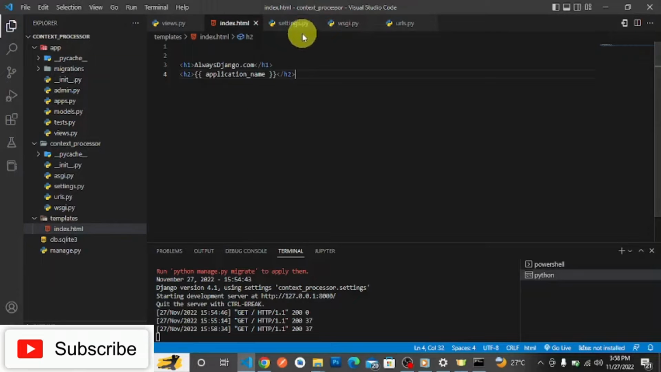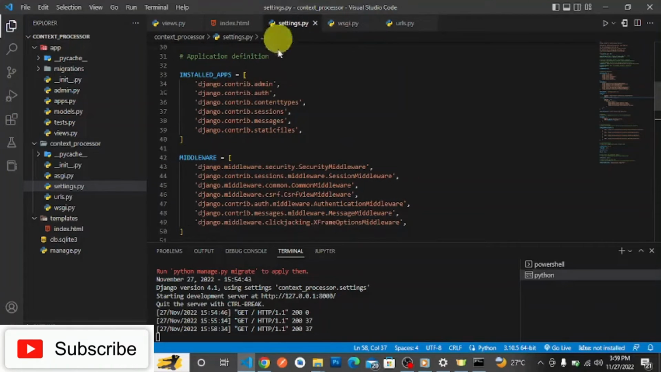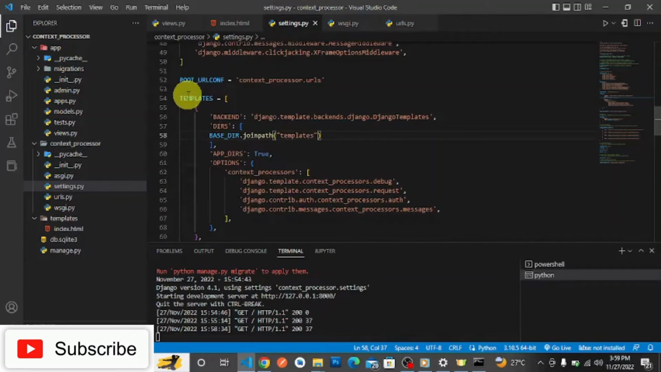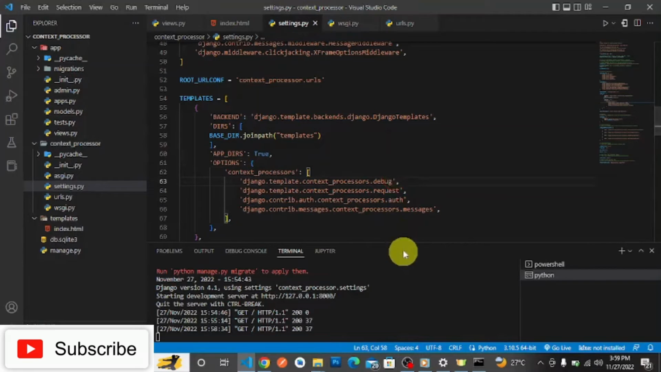So our context processors can be found in your settings.py file, in the templates list under these options. In the options here, you can see we have these context processors. So right here we have all the context processors that are available to a default Django application. Here we have the debug, the request, the auth, the messages. Another very commonly used context processor variable is the messages variable.